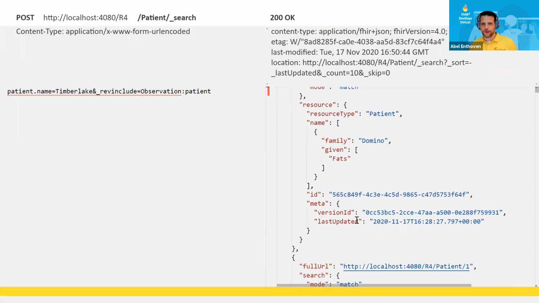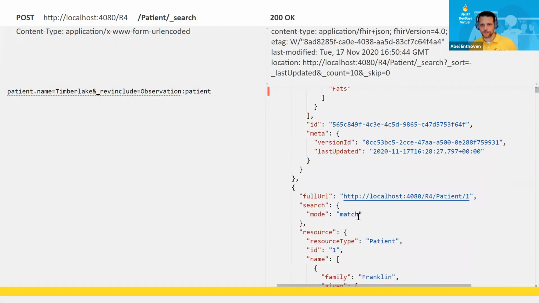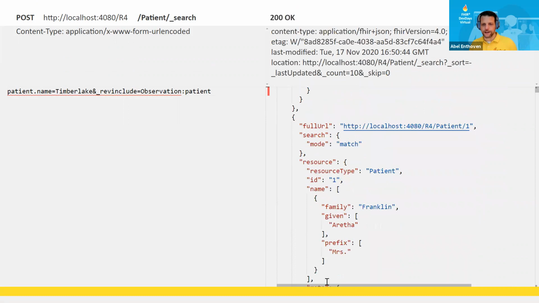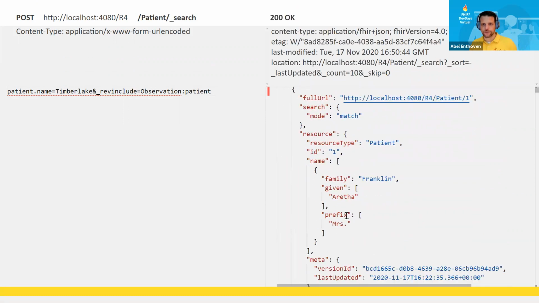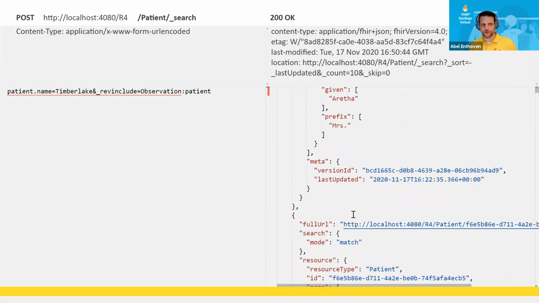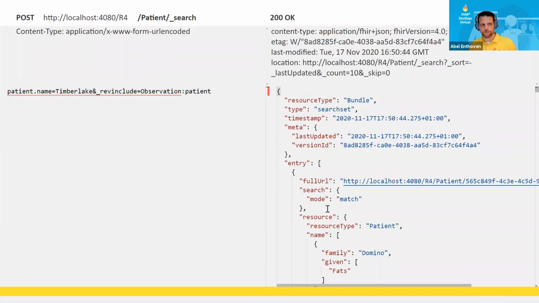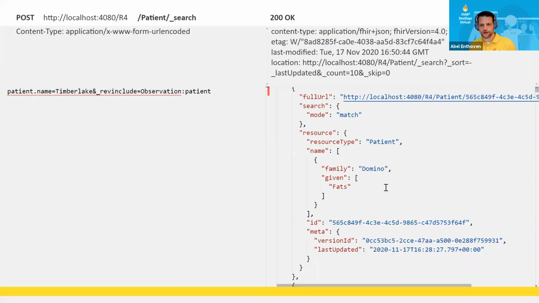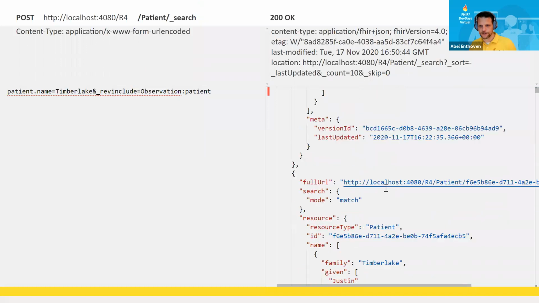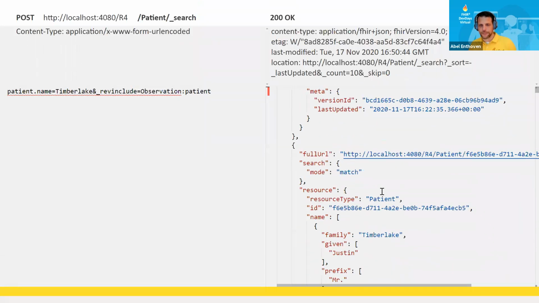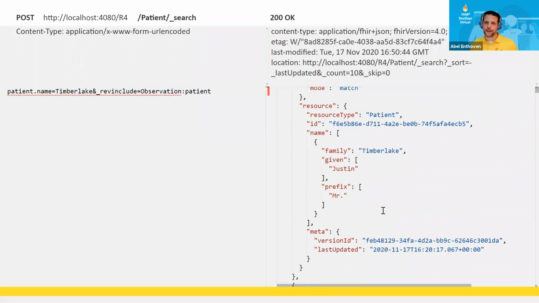So as you can see, I have a patient here. That's Domino. And he has, let me see, has also Aretha Franklin. Hey, that's weird. Patients that don't have the name Timberlake. Okay. Well, it doesn't matter. I would normally expect that I would only get patients named Timberlake and their observations in this case.